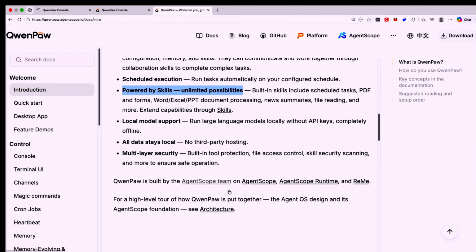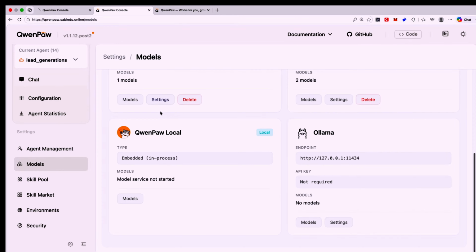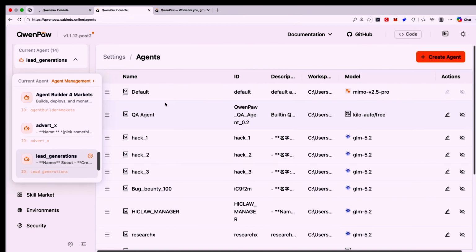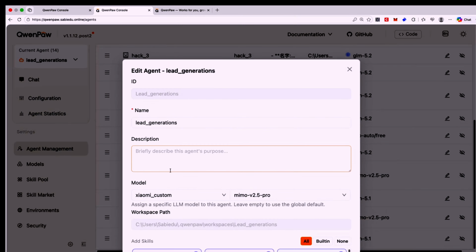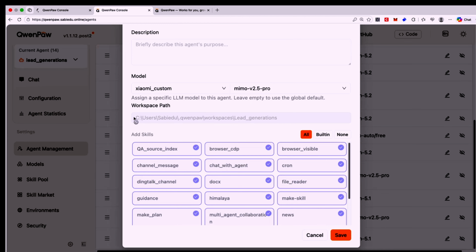Apart from that, all your data stays local. As you could see, this is my QwenPaw installation. For each of my agents, if I come to this agent, and let's look at a typical agent like this lead generation agent, if I click here, you see my data lives inside of my system. In my drive, as you can see, is the location of where my data lives.